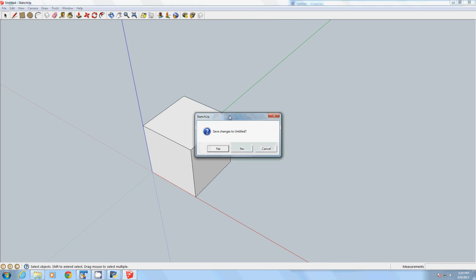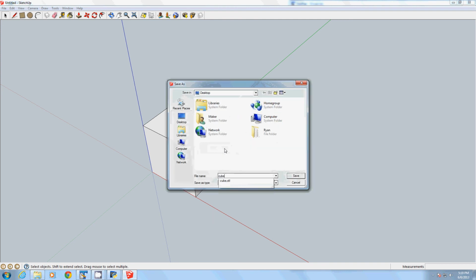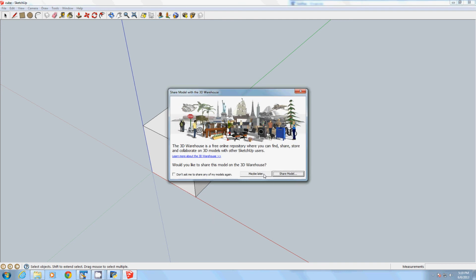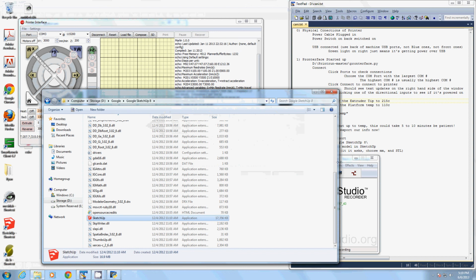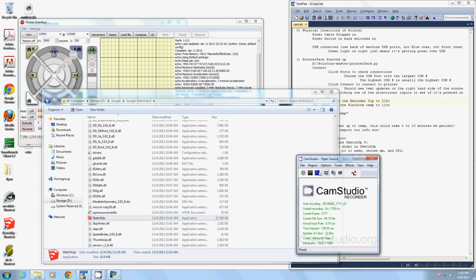So I'm going to close out of this. Well, I'll save this as well too, just so that we have the original SketchUp cube in case we needed it. So that part's good. I'm going to stop this, but the next step is converting our 3D model into a format that the printer can handle more effectively.